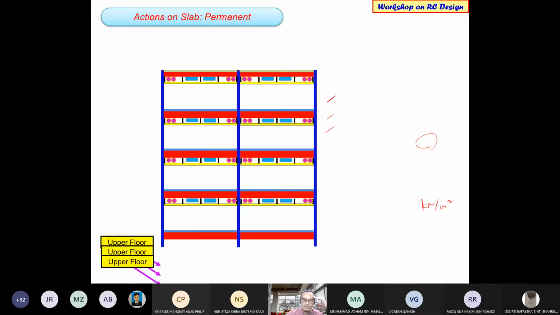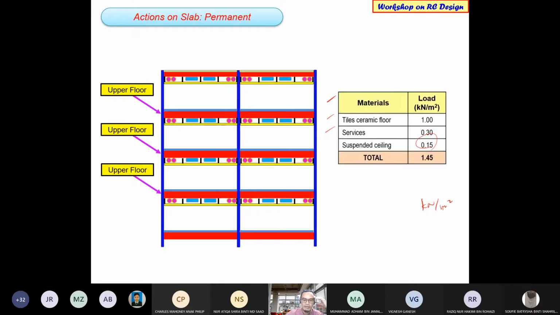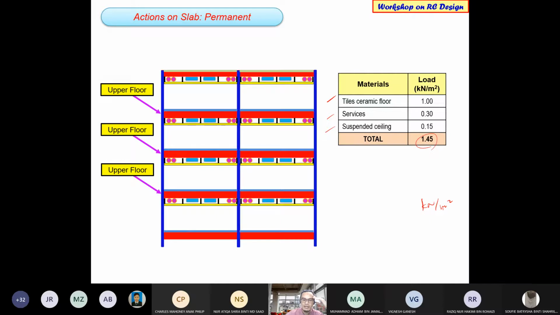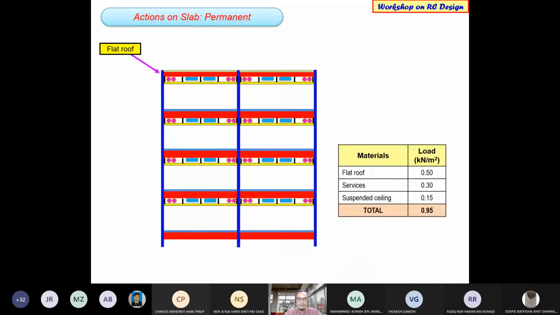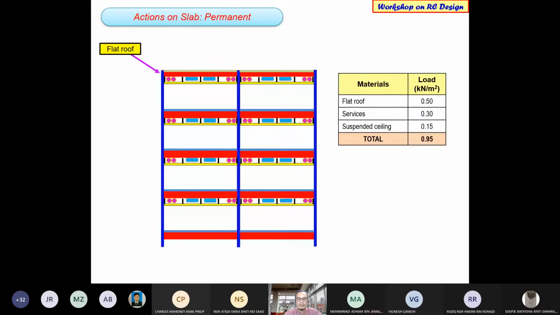For the upper floor we have ceramic tiles, services and suspended shielding. So the value is equal to 1.45 kilonewton per meter square, and I round up to 1.5 kilonewton per meter square. And for the flat roof, in this situation, I make it 1.0 kilonewton per meter square. For the roof with roof trusses, I also consider 1.0 kilonewton per meter square.